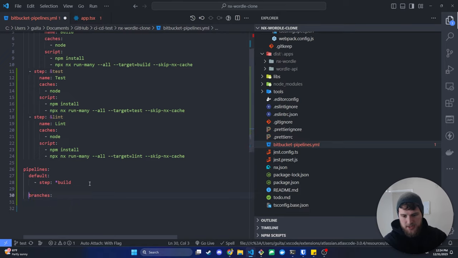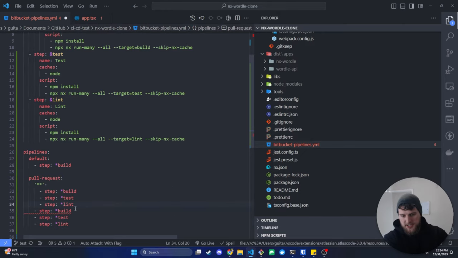So maybe we want branches. Actually, let's go ahead and show how to do pipelines. So pull requests rather. So we'll say pull-requests. And then if we wanted to do build, test, and lint inside every pull request, we would have that. So the stars are saying, hey, run this on every pull request.